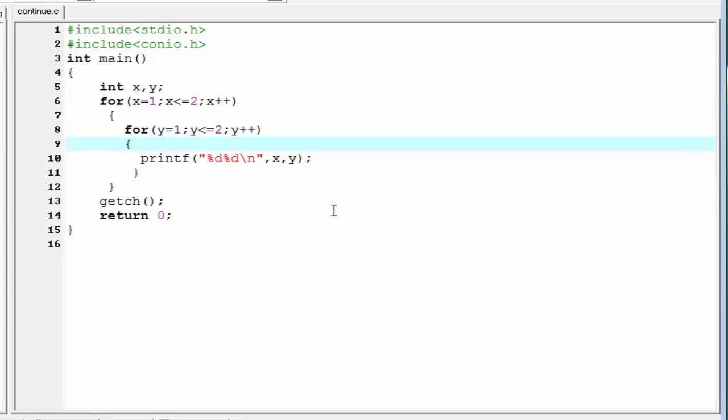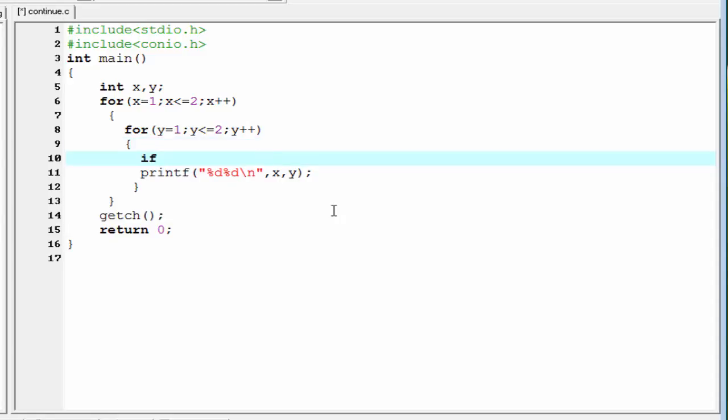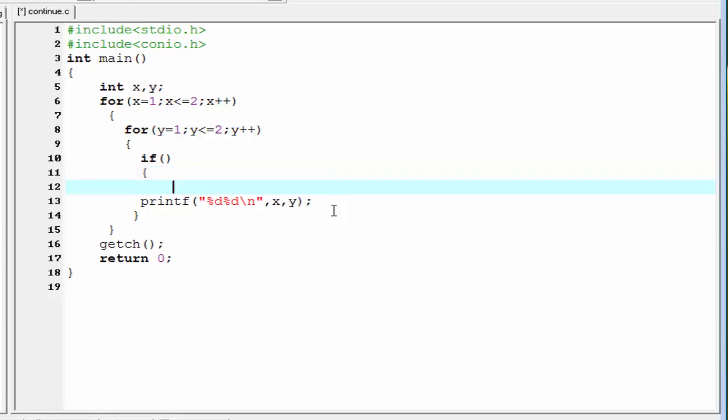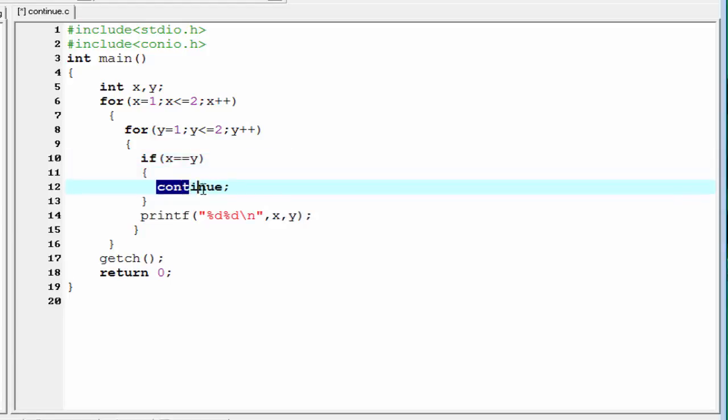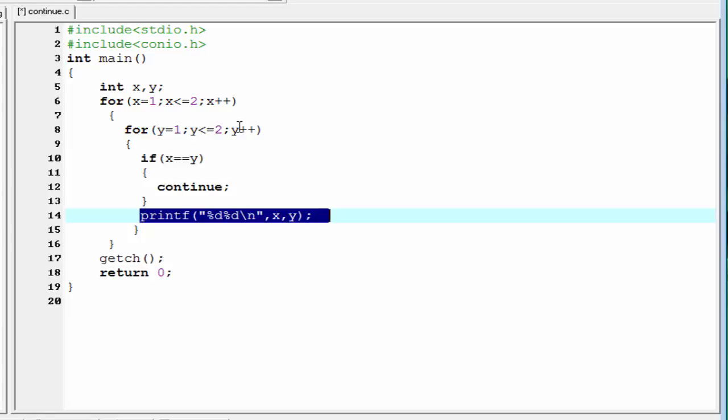Now we want it to not print the number when the values of x and y are equal. We print the number only when their values are different. To do this we use an if statement inside the inner for loop. So write here if, a pair of parentheses and a pair of curly braces. And now inside the parentheses write the if condition, that is x equal to y. If it is true then write here continue. When the continue statement executes, control skips this statement and goes here.